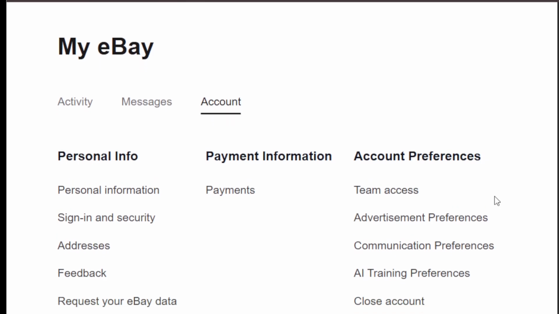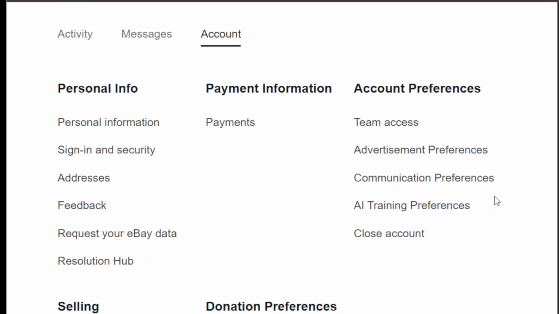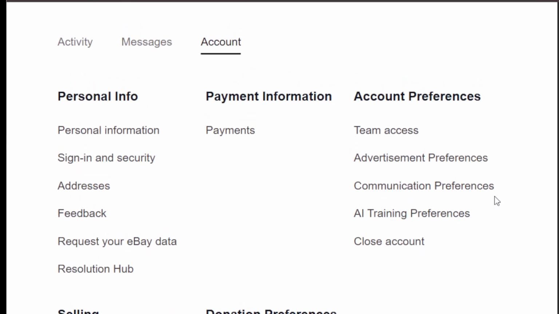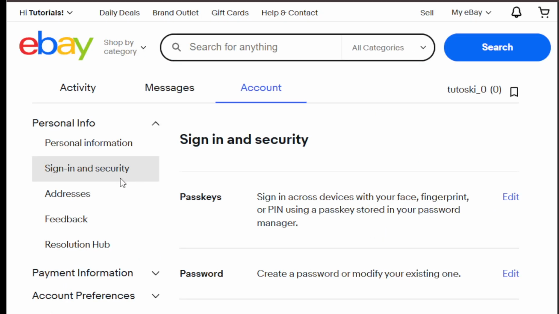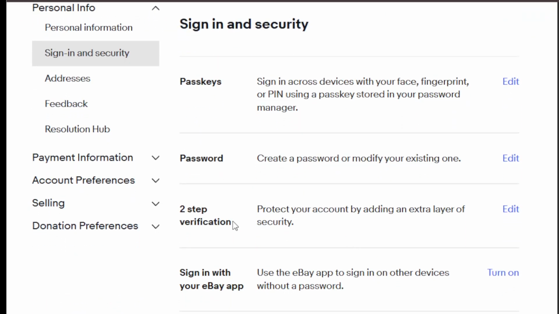This section will contain various options related to your account management, privacy settings, and more. Navigating it should be straightforward, but if you experience any difficulty, all these options are usually organized under clear, distinct headings. Now that you're in your account settings, the next thing you'll want to do is locate the Sign In and Security subsection. This area is dedicated to features that help you keep your eBay account secure and ensure you have control over how you access your profile.